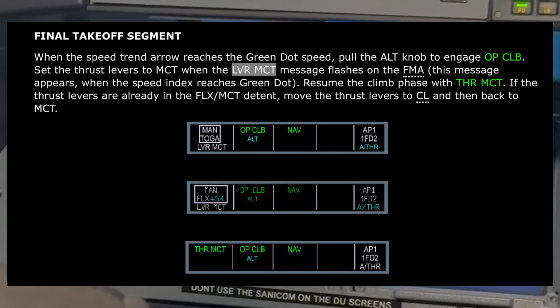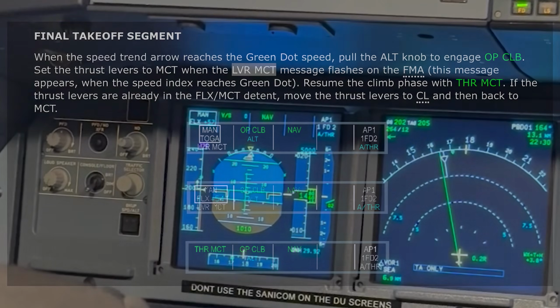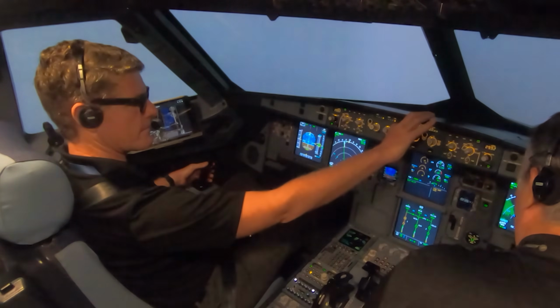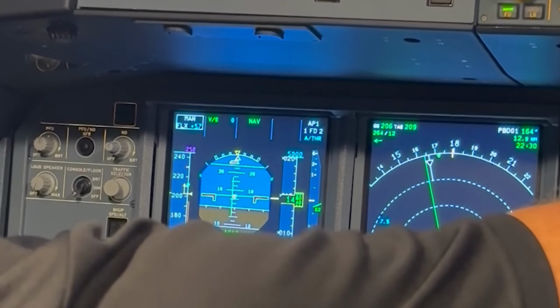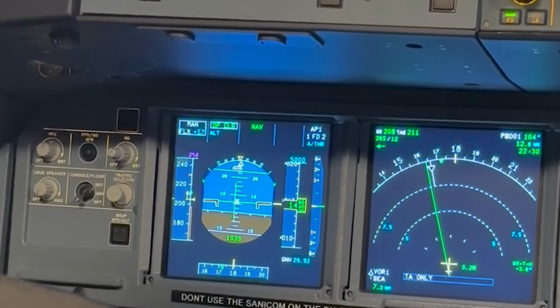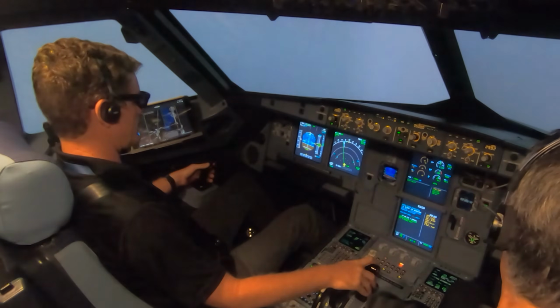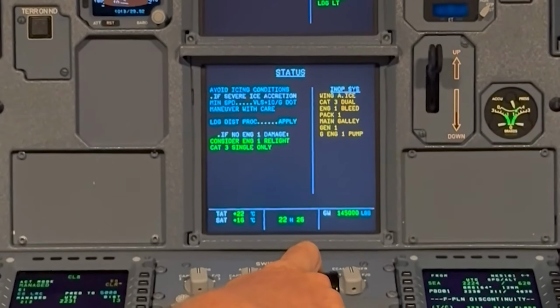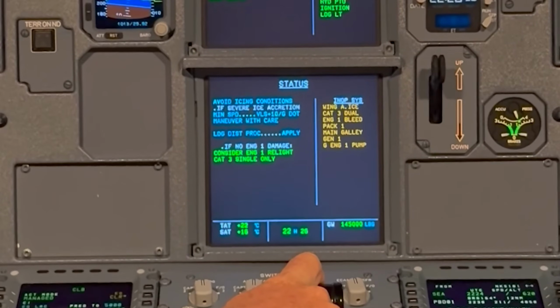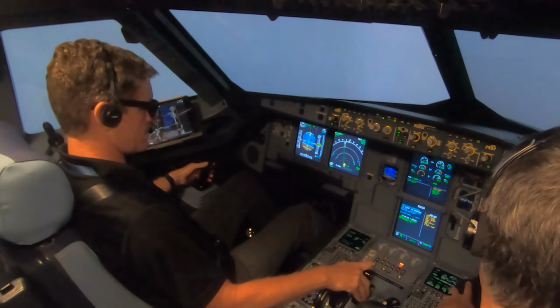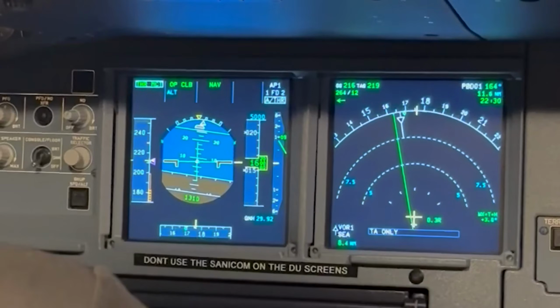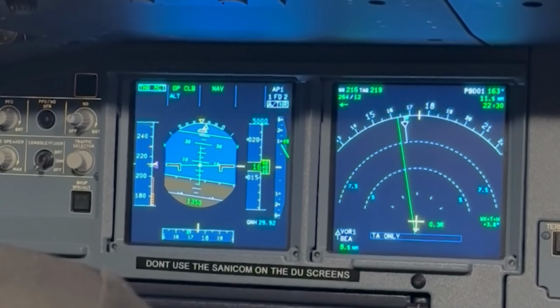You'll receive a lever MCT message on your FMA. If you're at TOGA, bring the thrust lever back to MCT, or if you're already at the flex MCT detent, move the thrust lever to climb, then back to MCT. Hydraulic page. We've lost the engine-driven pump on number 1 engine. However, all systems are powered. Clear hydraulic. Clear hydraulic. Status. Stop ECAM. Thrust MCT. Autothrust. Okay.